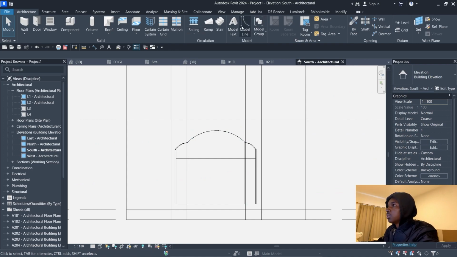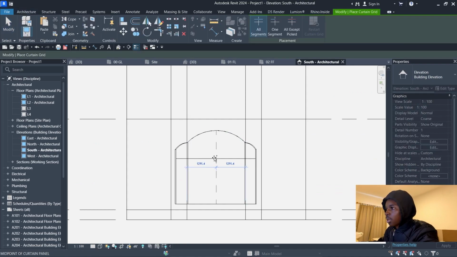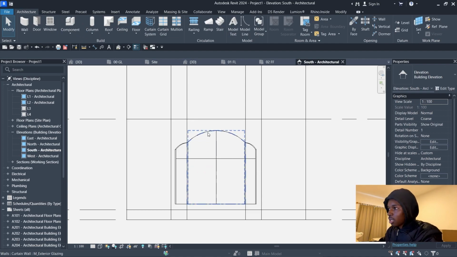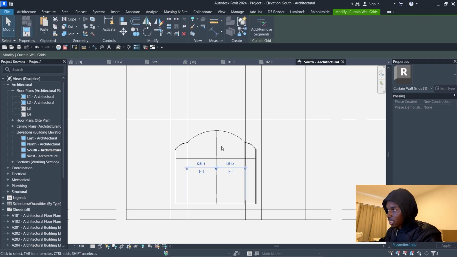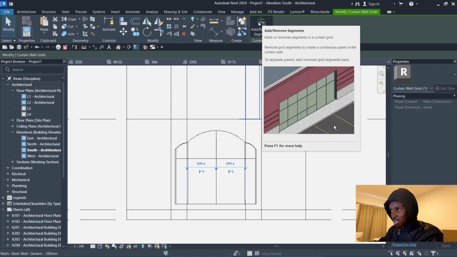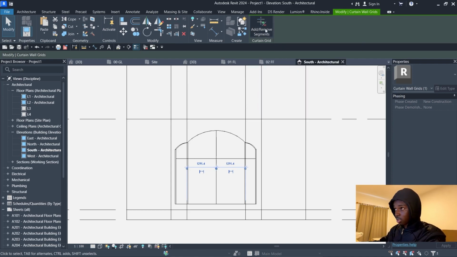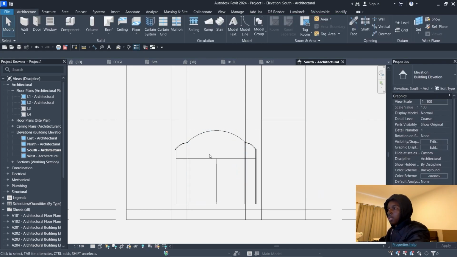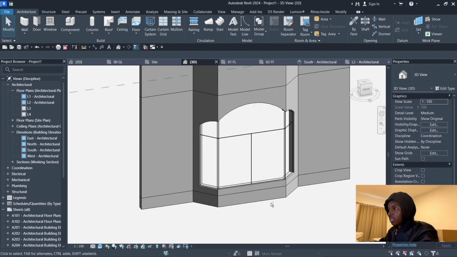So what we can do is now create a curtain grid at the center. But as you can see, our curtain grid continues all the way to the top. We don't want that. So you can select the curtain grid and use add and remove segments, this icon here. Click it and click on the part you don't want, escape. Now you don't have it anymore. Simple. So go back to 3D.